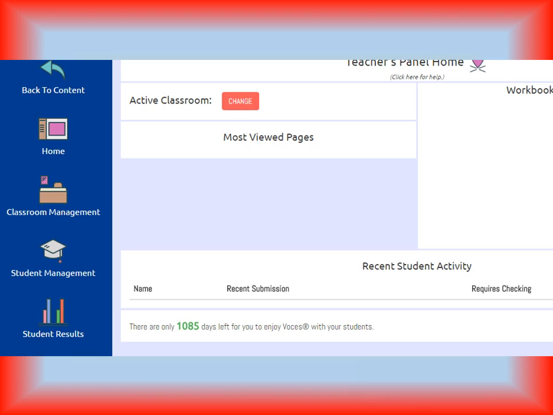The other icon you will use often on the toolbar is the teacher panel icon, second to the right. This icon will take you to the teacher functions, which the students do not have access to on their login. In the teacher panel, you will use several of the features found on the left side toolbar. Let's start in Classroom Management.